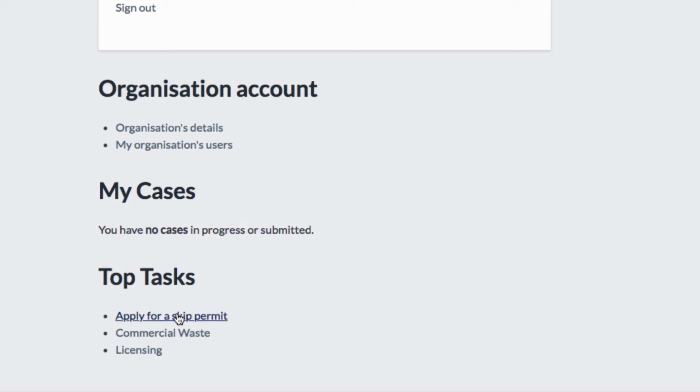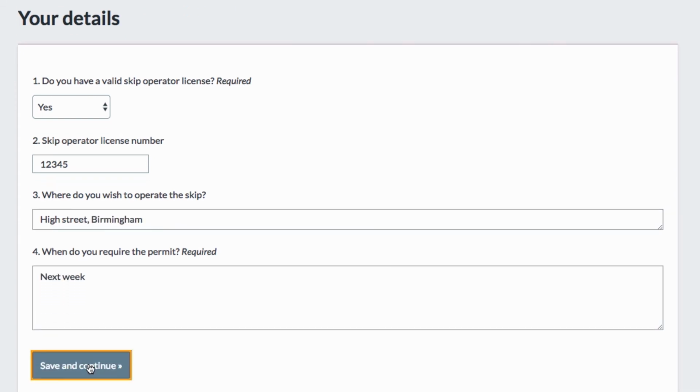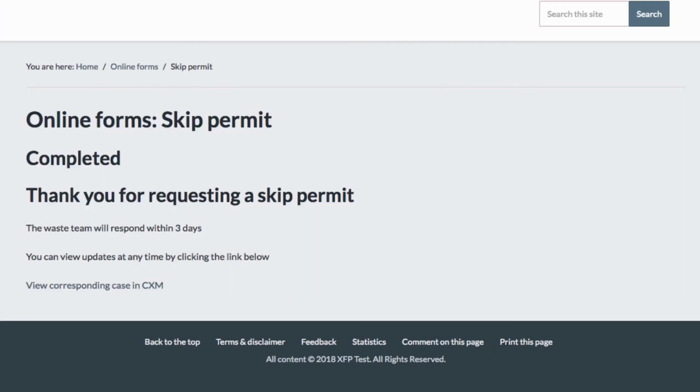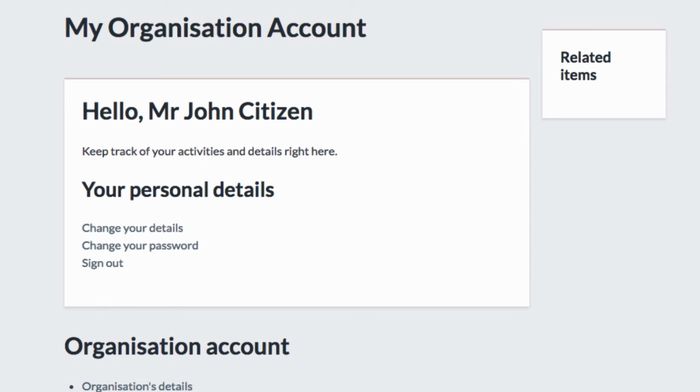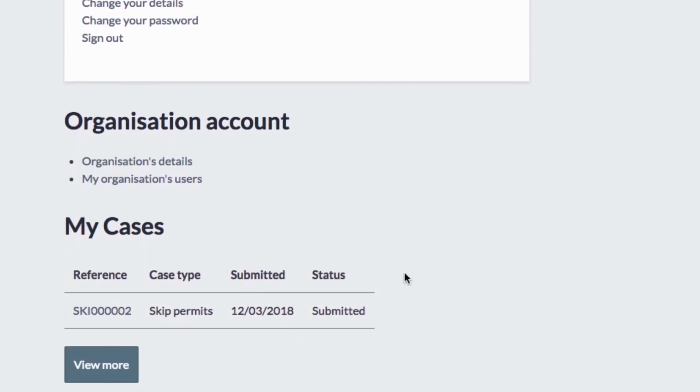for a skip permit. I'm taken to a form to apply for a skip permit where I must provide required information. This form knows that I belong to an organisation and could prevent me from continuing if I did not have an organisation account, if that's how you want the form to behave. Fields from my organisation can also be pre-populated on the form. I'm now going to submit the form, which raises a case linked to my organisation. Going back to the organisation My Account page, the case raised now appears under the My Cases tab.